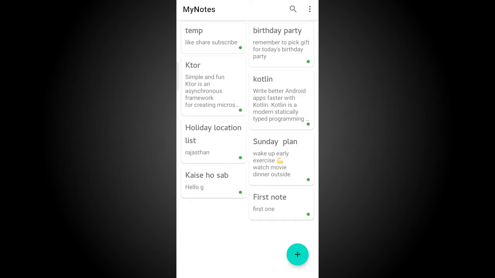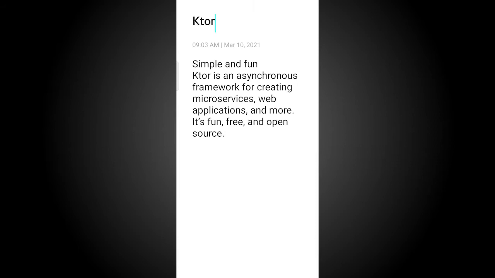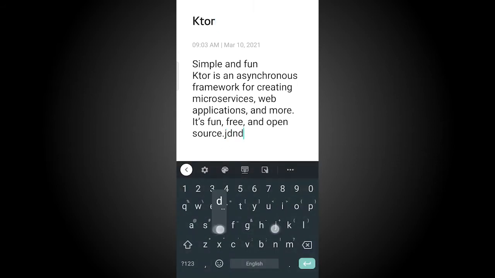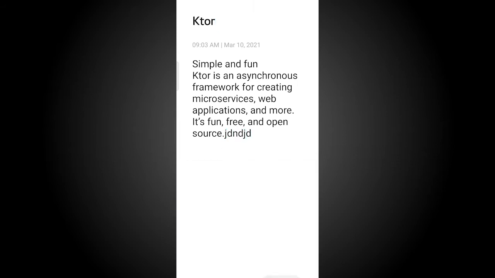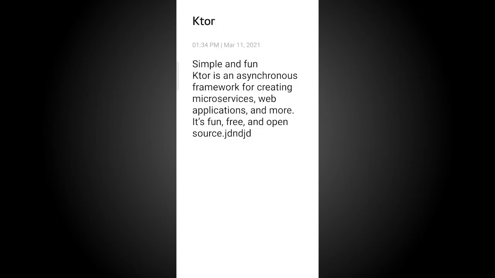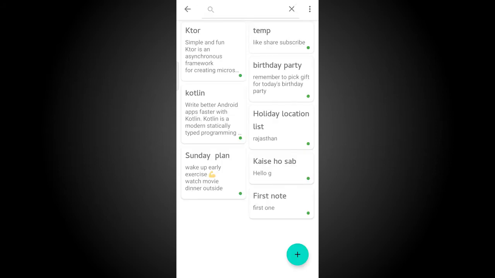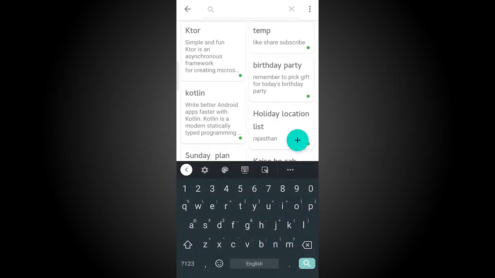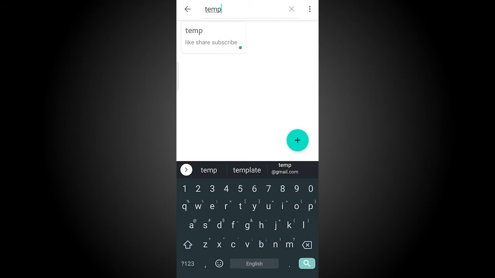Now to edit a note we simply click on the note, make some changes and press the back button, and the note will be saved again. Here you can see the last updated date of the note is visible. Now we can search the notes also. For example, temp. So the note is visible in the recycler view.